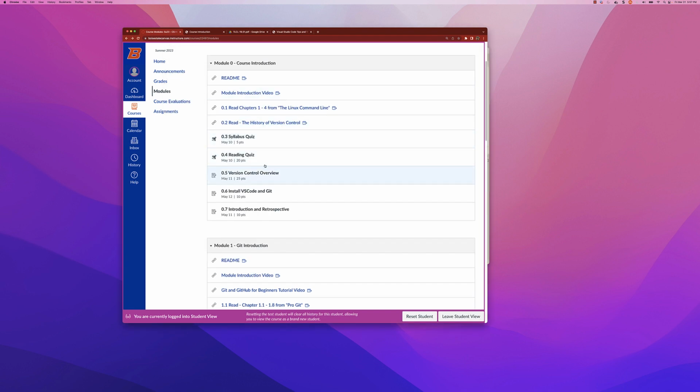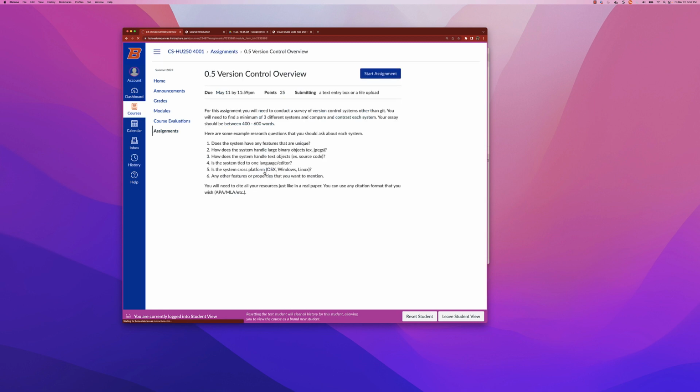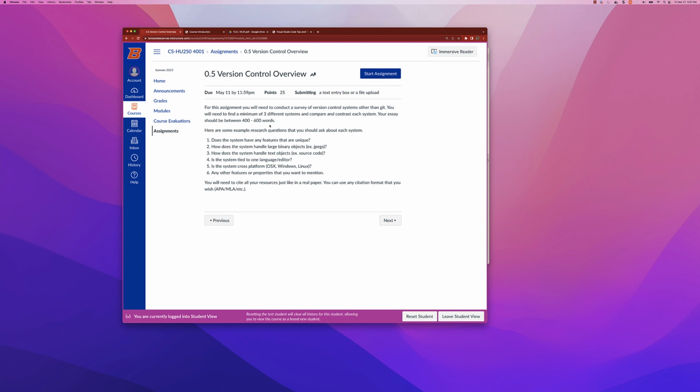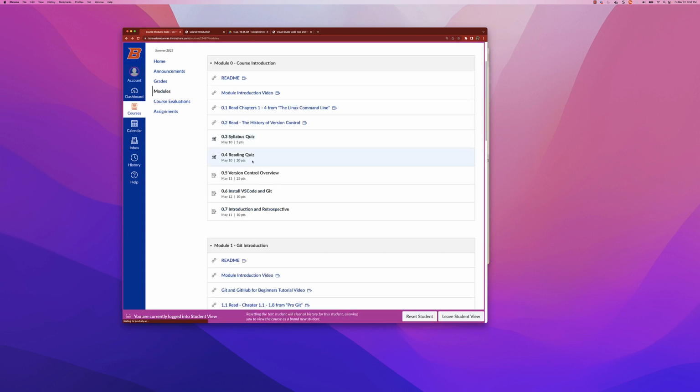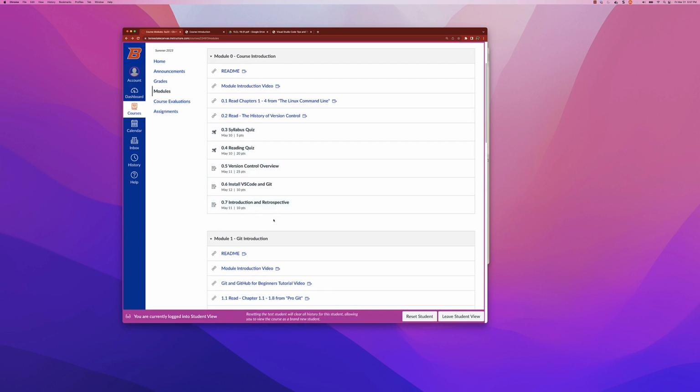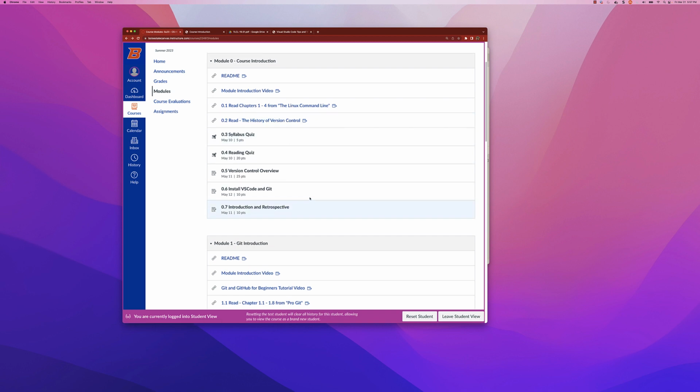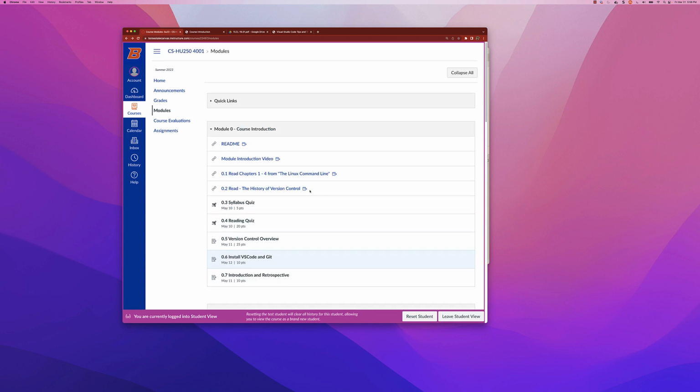That is what we're going to be doing. We're going to install VS Code. We're going to do a version control overview, which is kind of a history, where you're going to write a really short research paper about version control, and then read about the history. So this is a good introduction and gets you all set up correctly. So I hope that this all works out for you.